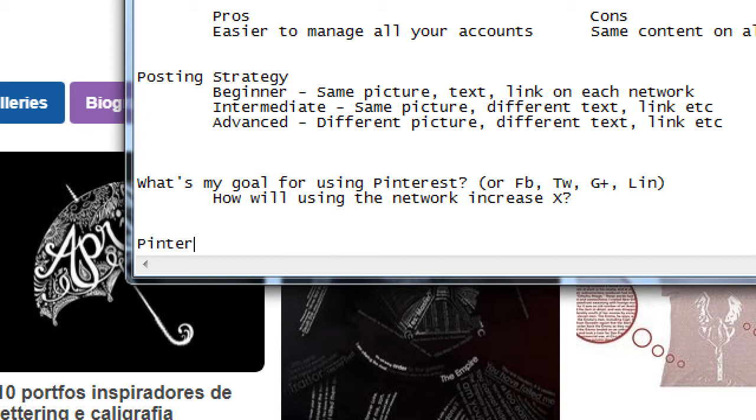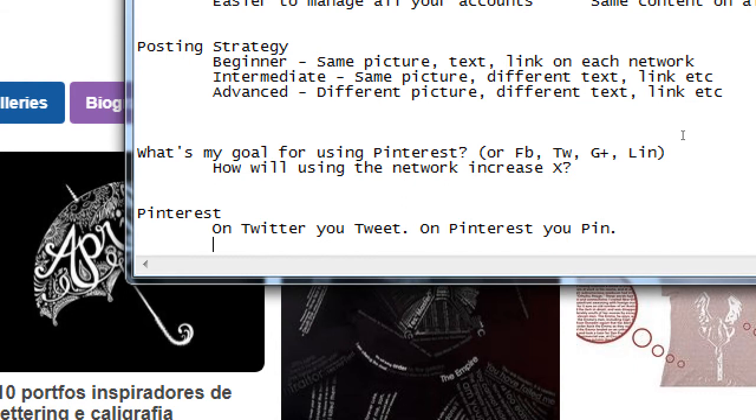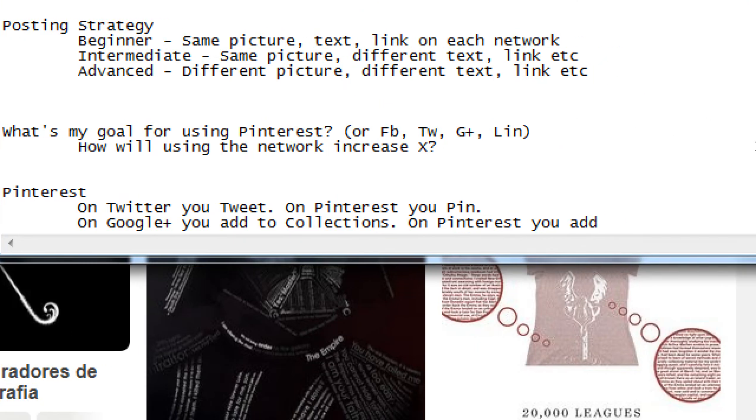Pinterest. Twitter, you tweet. Pinterest, you pin. On Google Plus, you add to collections. On Pinterest, you add to boards, pin boards. I hear them called pin boards sometimes, or just boards. On Pinterest, you add to boards.